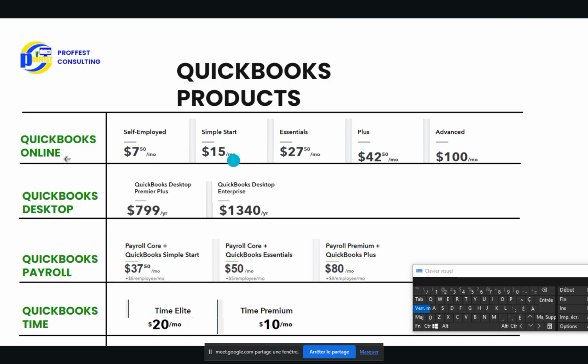The difference is that QuickBooks Desktop works only on a server or a computer. It's a computer-based software. This one is a browser-based software. It's online, you can have access to it anywhere. But this one, QuickBooks Desktop Enterprise, has practically all the functionalities that are in QuickBooks Plus.